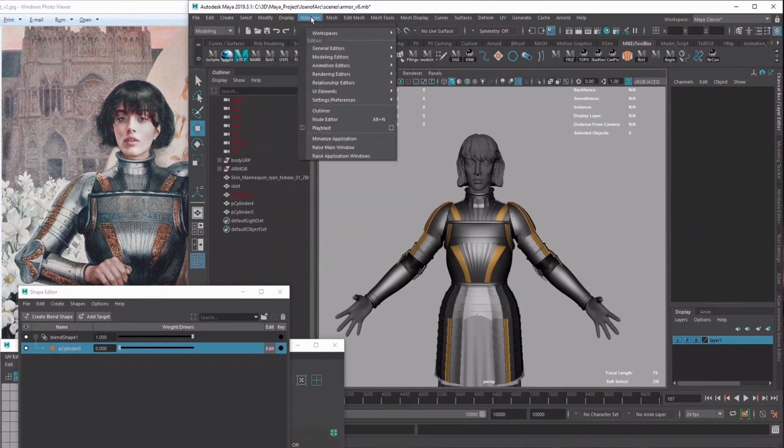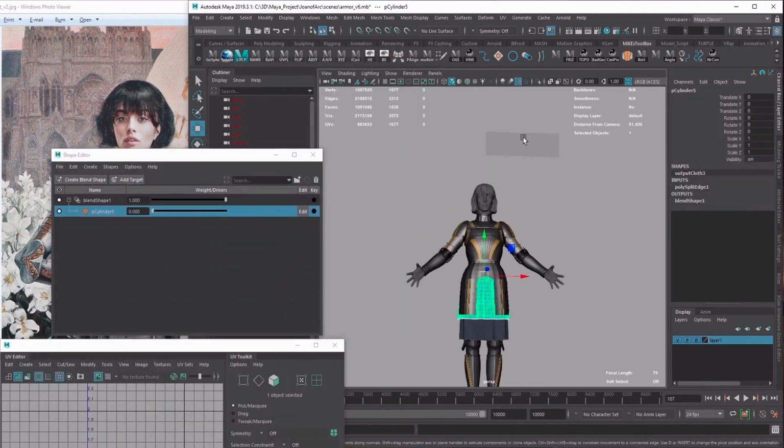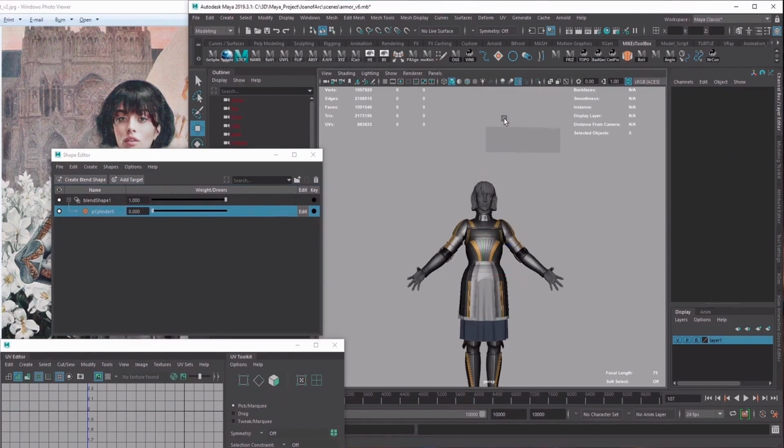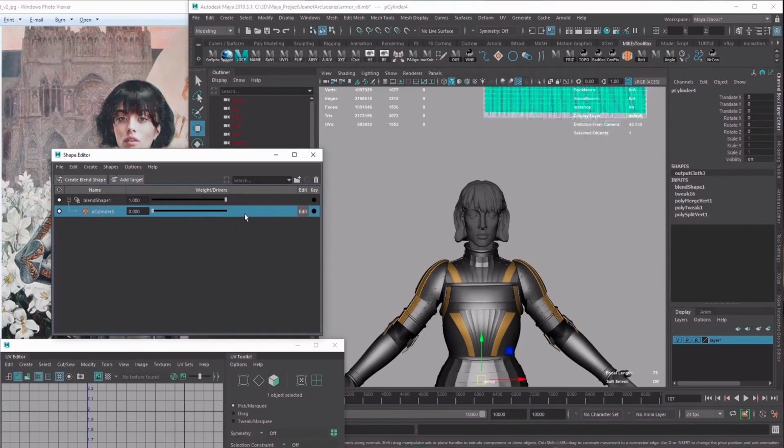Go to shape editor. Shape editor, I assign a hotkey because I use it very often. So shape editor, then click A and then B, then just create blend shape, and you can slide this to create an A and B shape. So okay, I have this mesh. I know it can be blended now.